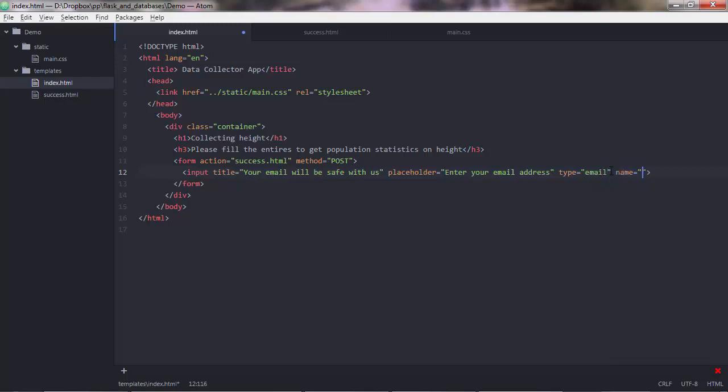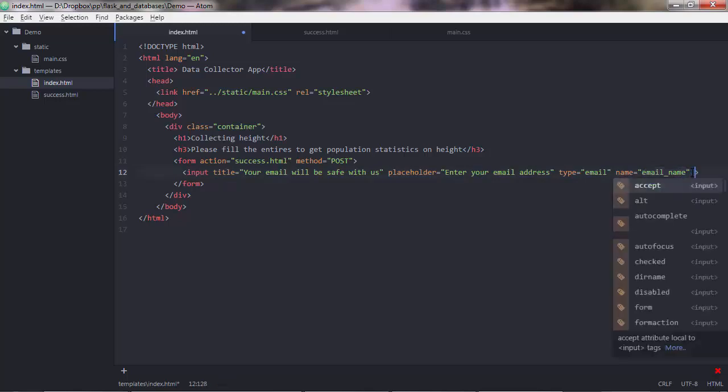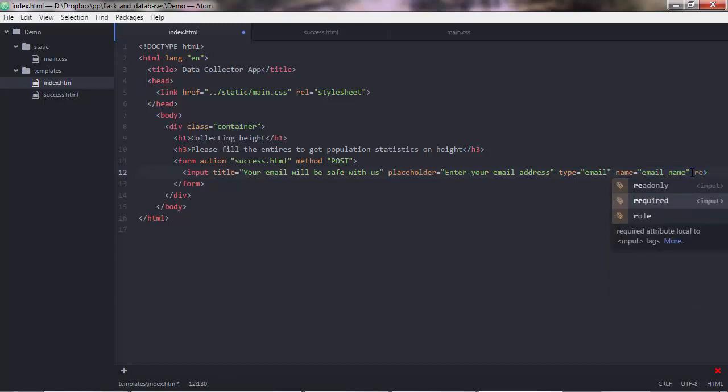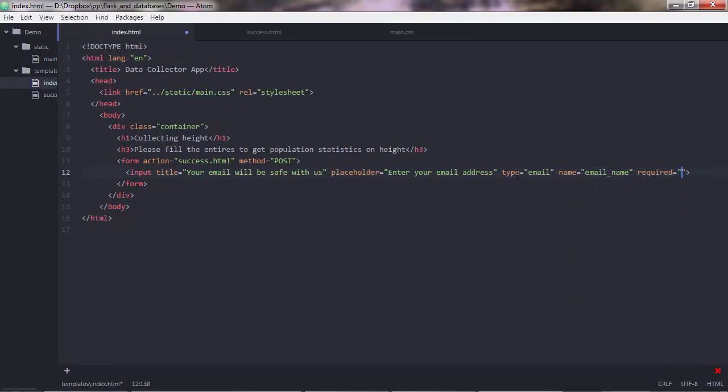And then you have name, and we can put anything here, email name, let's say, and this will be used by Python to pull off the email address that the user enters in the input. So with Python you'll say something like, give me the value of the input where name is equal to this string. Basically that's it, and you need to put required to make this a required field, so the user cannot press submit if he hasn't entered this data, and this remains like that. So yeah, basically that's it.